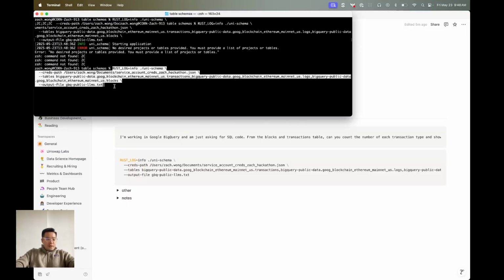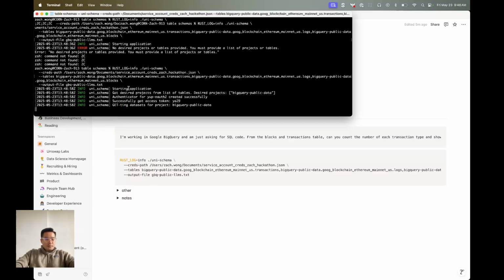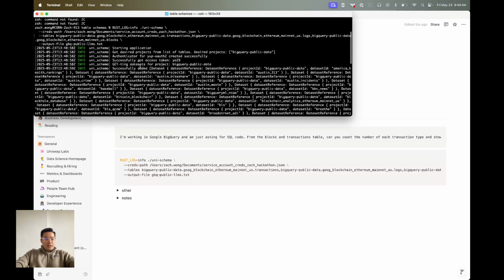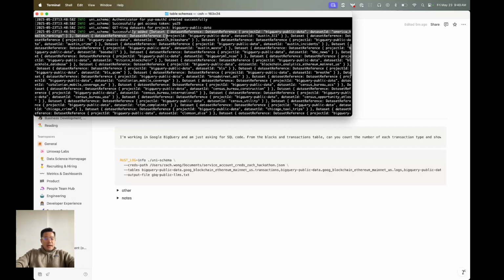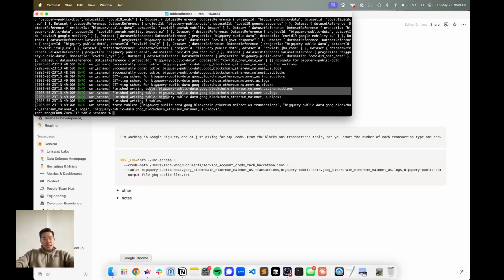We specify the tables that we want, so we're going to specify 3 tables: the transactions table for Ethereum, the logs table for Ethereum, as well as the blocks table for Ethereum. And this is all Google public data, so you can do it at home as well. And then we're going to call the output file gbq-llms.txt. So you can see that we start the application, we authenticate with Google, and then we successfully add these data sets. We get the schema for each, and then we write them to a text file.